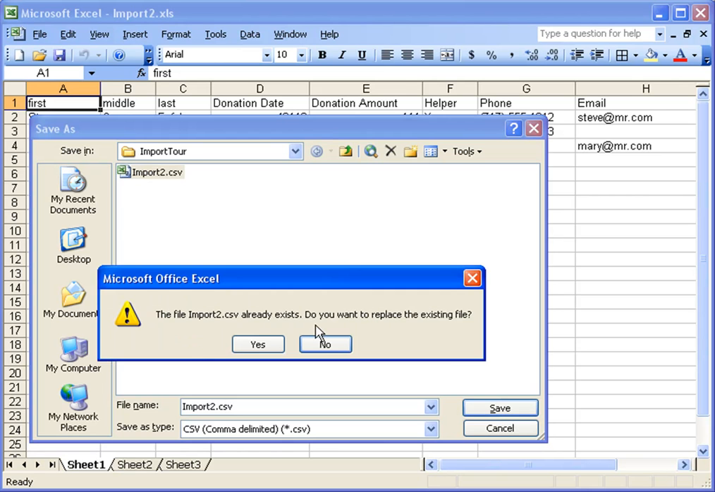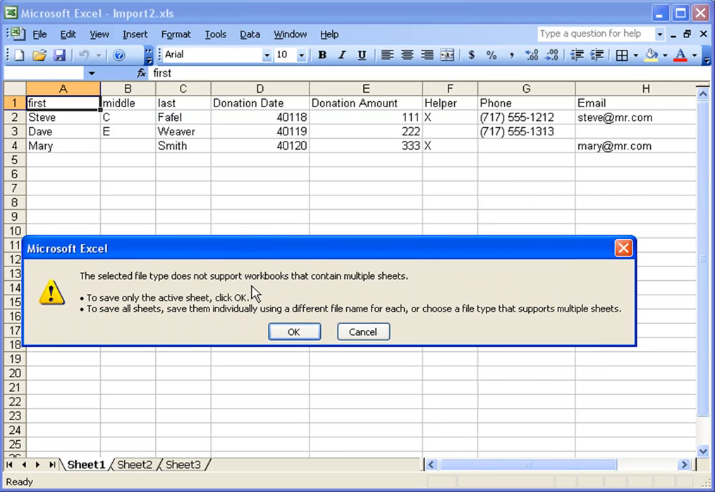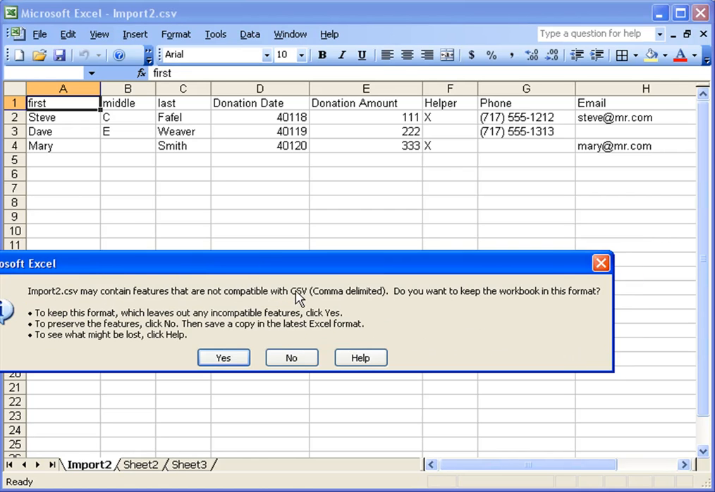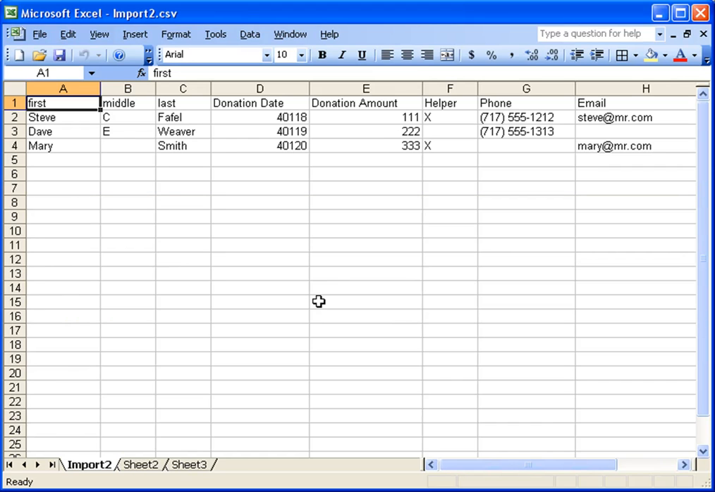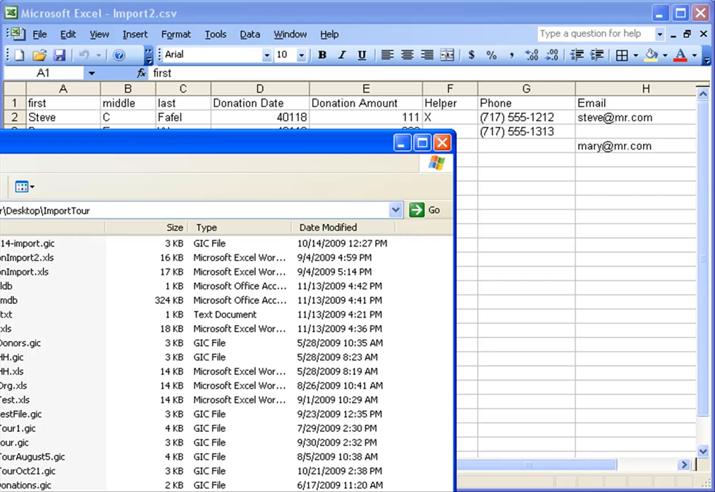And so once I do that, I'm going to say save. It's going to give me a warning and says the selected file type does not support workbooks and et cetera. And it's going to basically say it's going to be removing some of the formatting features, which is exactly what we want to do so that GiftWorks doesn't get confused by some of that. So once I click save, it'll actually save this document as a CSV. And then this information, if I open up this file, let me open it up real quick.